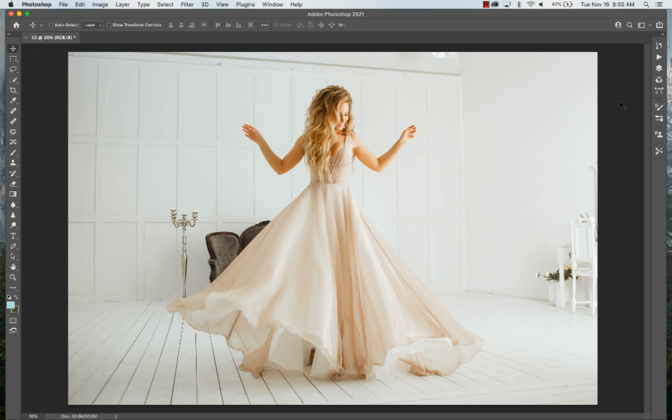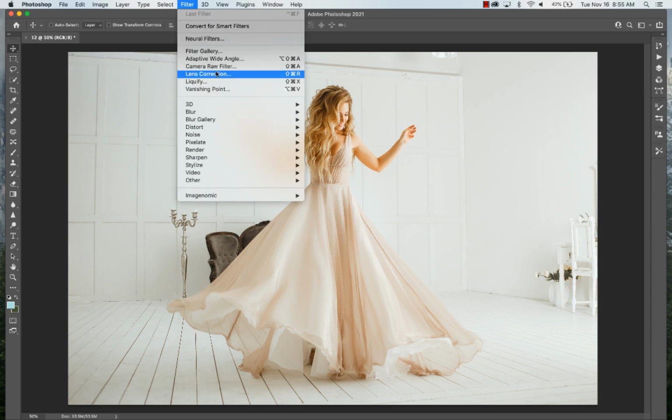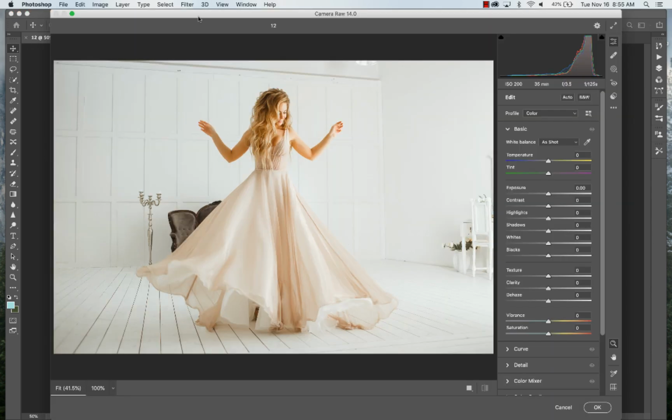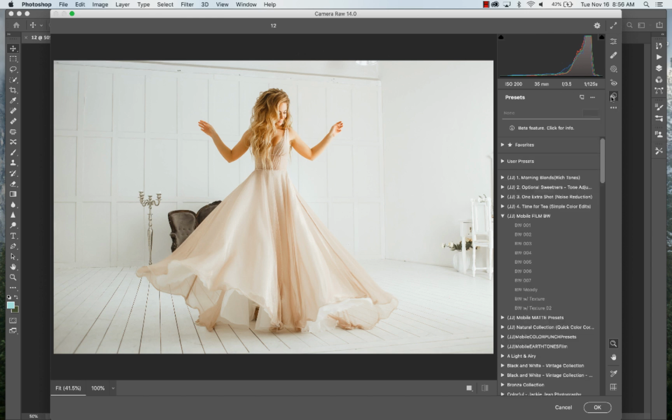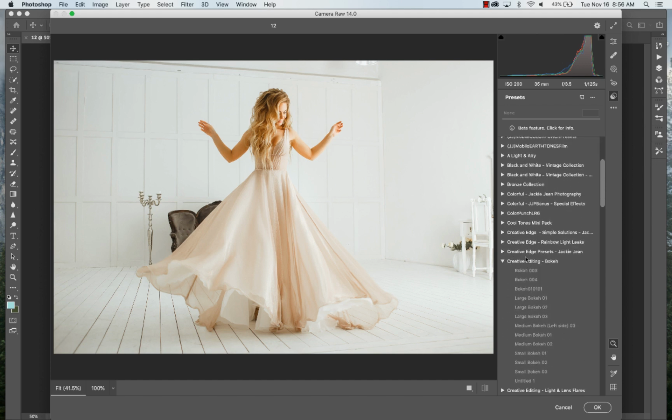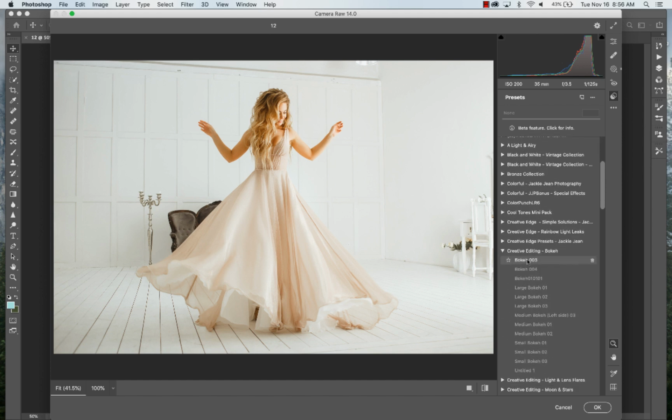And these presets can also be used in Lightroom as well, but Lightroom Creative Cloud, the one that uses the XMP files. All right, so I'm going to go ahead and open this up in Camera Raw. So go to Filter, Camera Raw Filter, and let's just go to our presets. And I'm going to scroll down over to my bokeh, and here we go. So we've got the different bokehs that you can choose from.